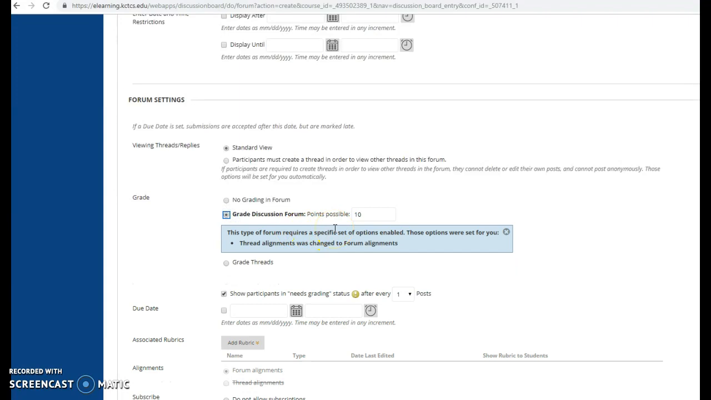Now, with this option, you do have to put the points into the gradebook column, but it's going to tell you whether or not there is a thread to grade. It's going to show up as this little exclamation mark. And notice that you can determine whether this shows up after 1 post or perhaps after 3 posts. So if you want to give them a certain number of points for doing 3 posts, then you can change this to 3 posts, and it won't show up until after they've done those 3 posts.